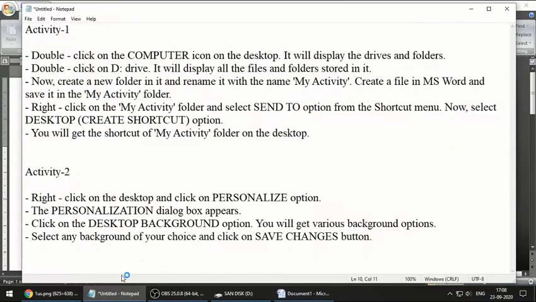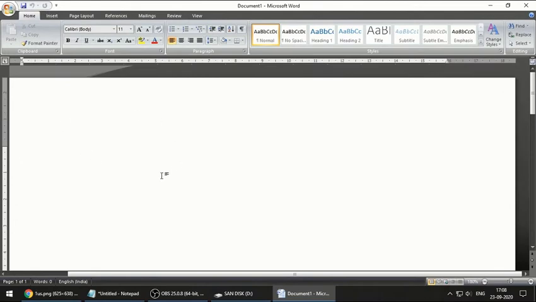Now what we have to do is create a file in MS Word. Create a file does not mean just open and leave it. For example, I will just type over here: activity session, Father Agnello English School, and save it.